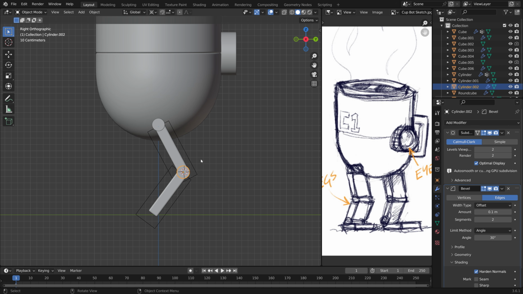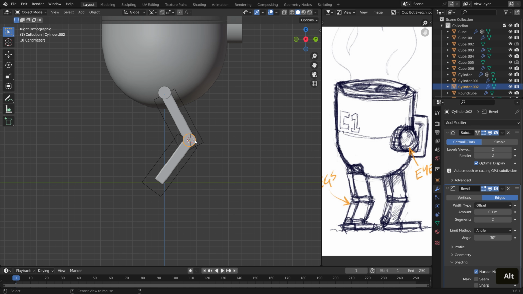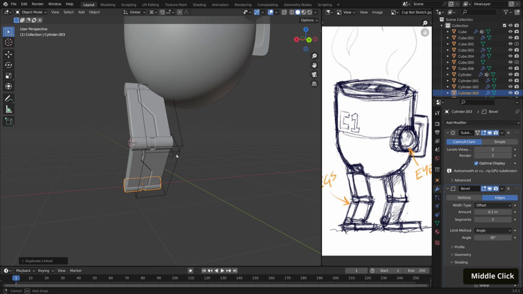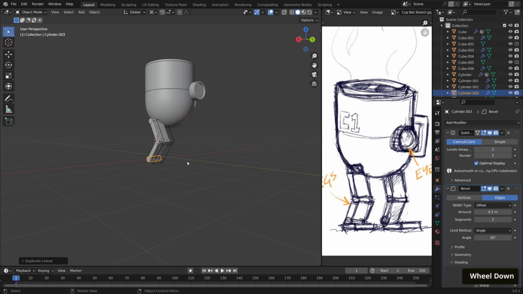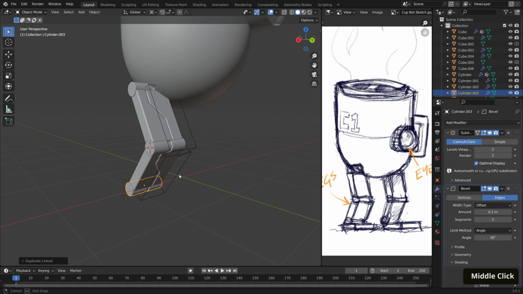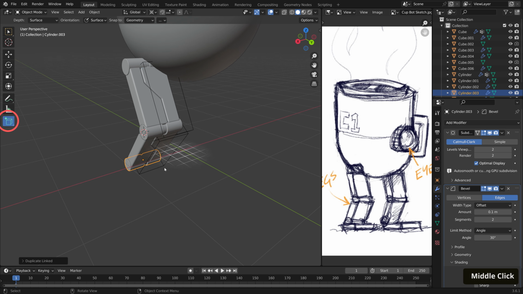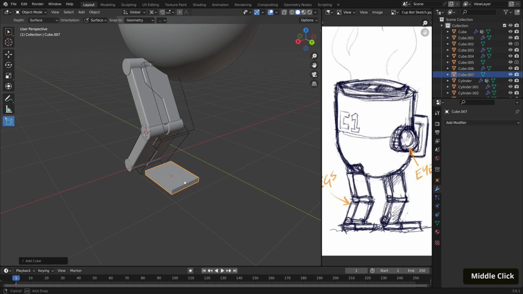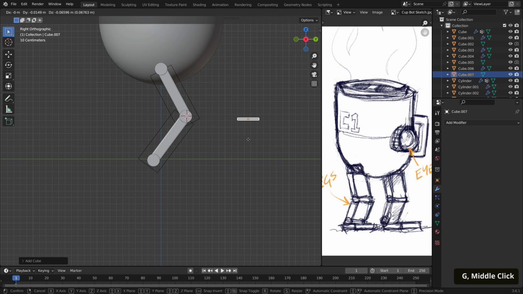Okay, looks good. Let's take our little cylindrical element here, again do an Alt and D and move it down. And you can see we are building out our leg nicely. The only thing we really need to do is add a foot, and we can make that just a simple cube, again using our Add Primitive tool, like so, snapping to the side view and moving into place.